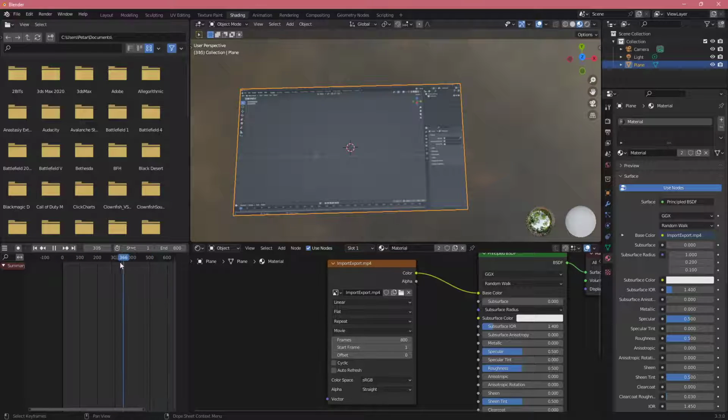Now if we scroll, we can see our video is not actually animated, and the reason for this is that auto refresh is not on. So now we can see that if I actually scroll, our video is actually playing on our texture, which is pretty nice. This is kind of exactly what we wanted to do.